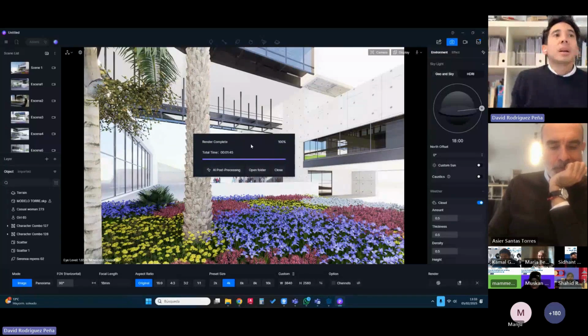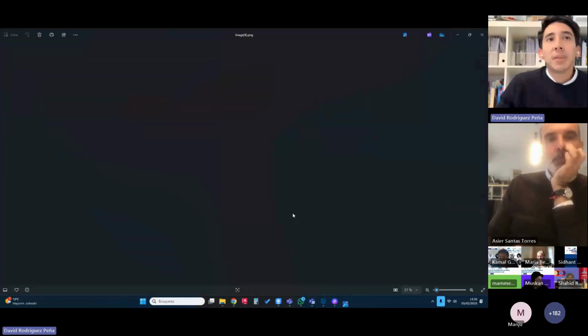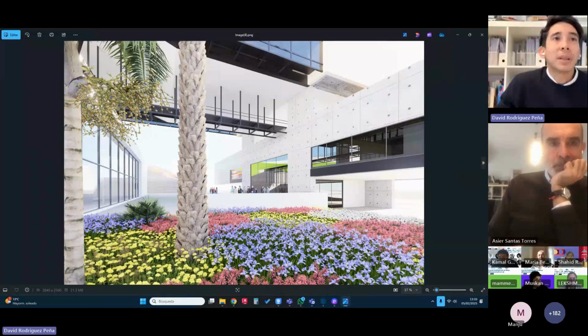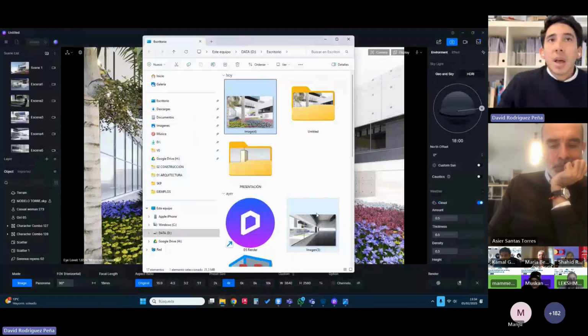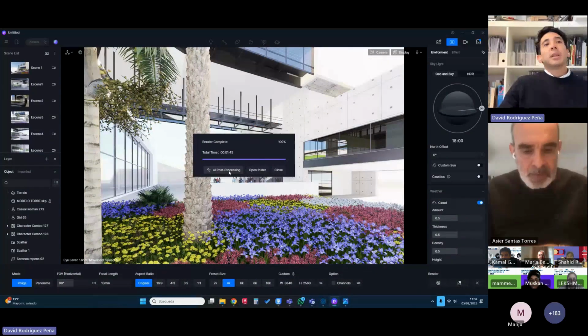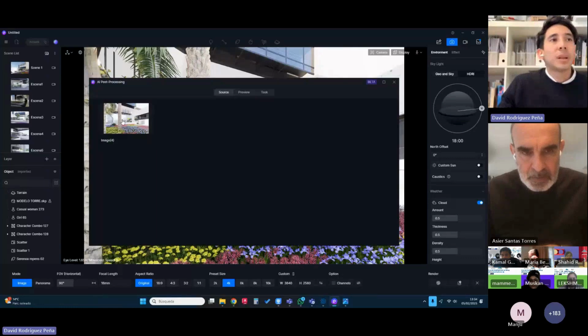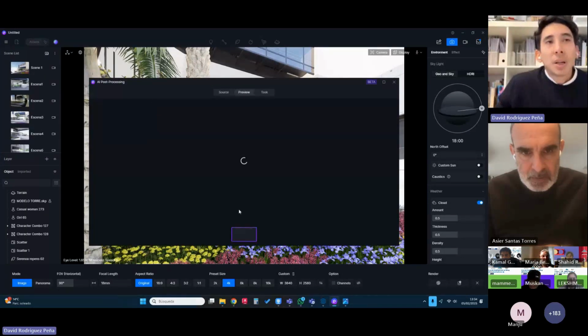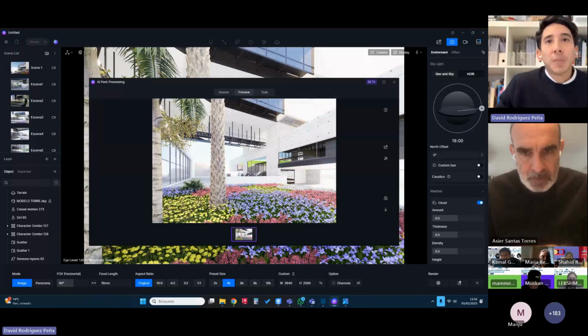Once we have the render complete, we have this option that is open the folder, easy to find the image. And we can see what this is. The image has the render software gives us. But in this new version, we have this option that is AI post-processing. Double click here. It's going to load a preview of the image.